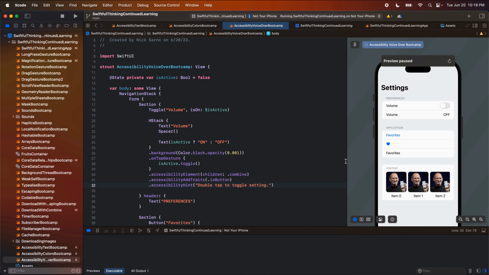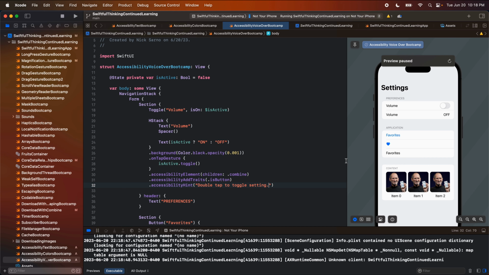So I'm going to run this again. Settings. Heading. I'm going to click on the first one. Volume. Switch button. Off. Double tap to toggle setting. Now I'm going to click on the second one. Volume. Off. Button. Double tap to toggle setting. All right, so now it's giving feedback to this person who can't see the screen that if this is a button and if they double tap it, it will toggle the setting, right? So this is much more helpful to someone using VoiceOver than the original implementation was. And that was pretty easy to actually update, if you ask me.